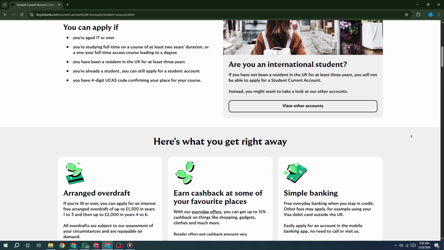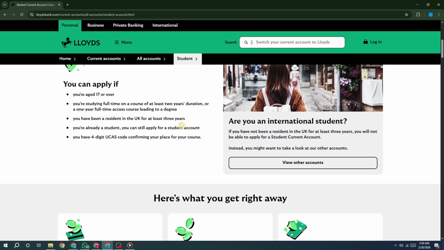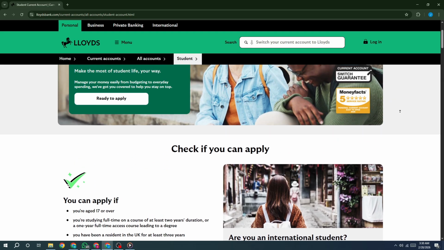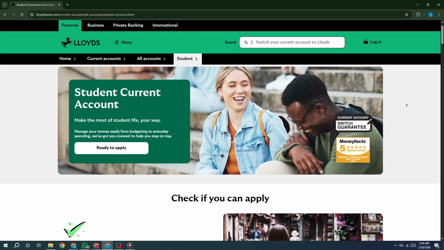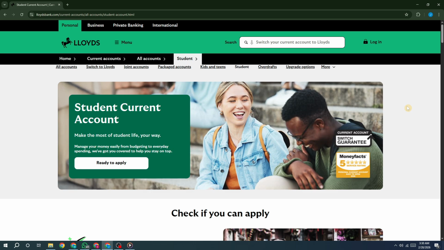Here, you'll find details about what each plan includes. The student account is designed for full-time students aged 17 or over. It offers free everyday banking along with an interest-free arranged overdraft of up to £1,500 during years 1 to 3 and up to £2,000 during years 4 to 6.